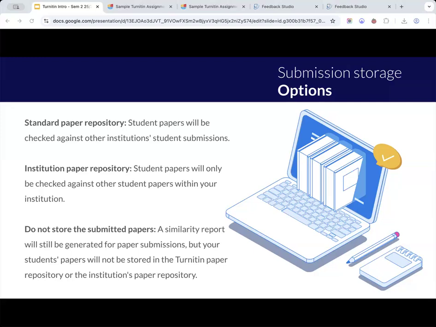The institution paper repository option refers to an MTU specific Turnitin database. What that means is that if this option is selected, Turnitin will add submitted student work to a local MTU database of student work, but it won't share it with other universities.